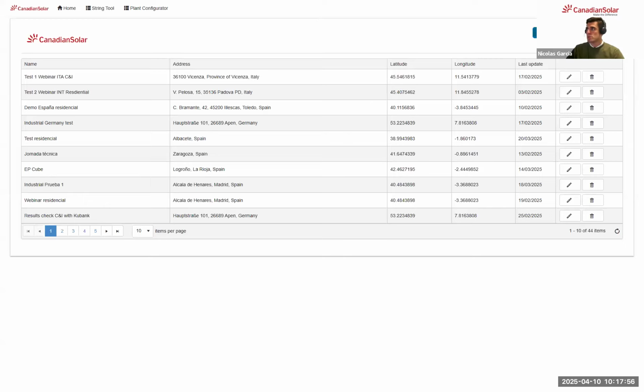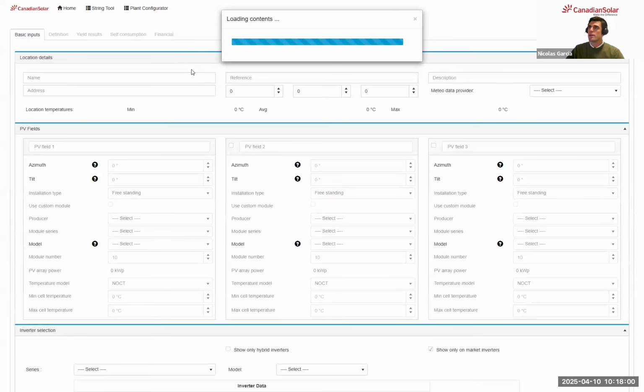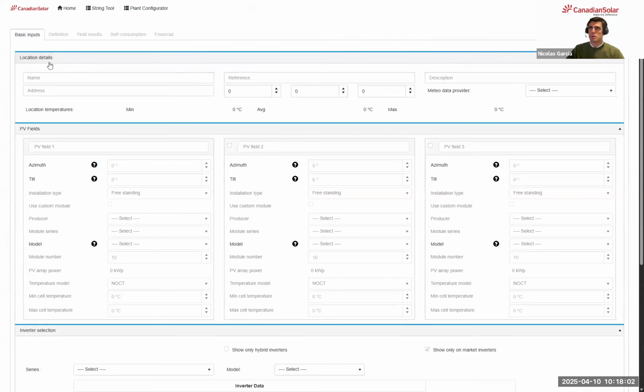To do this, we just go to New, we click on New, and then we will see how the project opens with the basic inputs. Here, we just need to include some location details. Well, first, we need to give a name to the project. This will be webinar EP-Cube. A reference, which can be April 2025. Another description, this will be PV with EP-Cube.